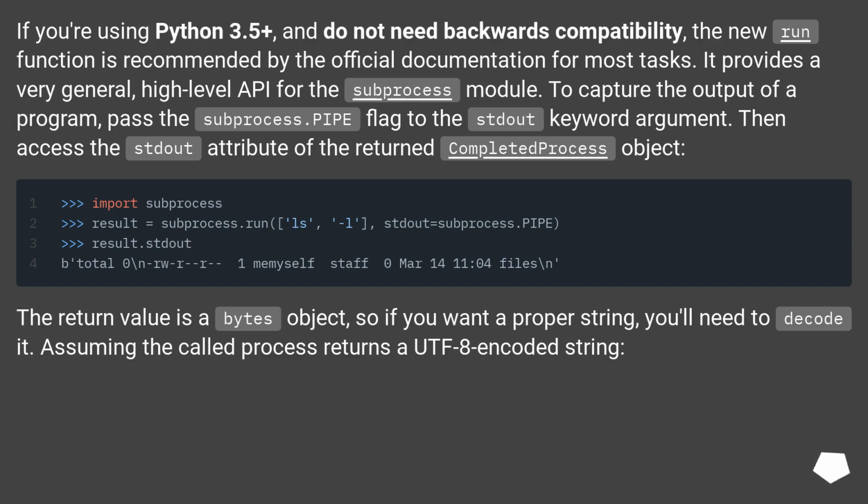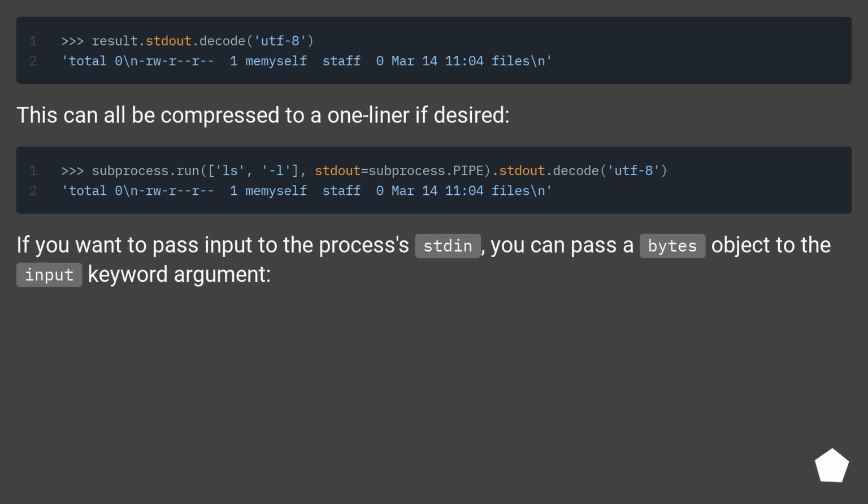The return value is a bytes object, so if you want a proper string, you'll need to decode it, assuming the called process returns a UTF-8 encoded string. This can all be compressed to a one-liner if desired. If you want to pass input to the process's stdin, you can pass a bytes object to the input keyword argument.